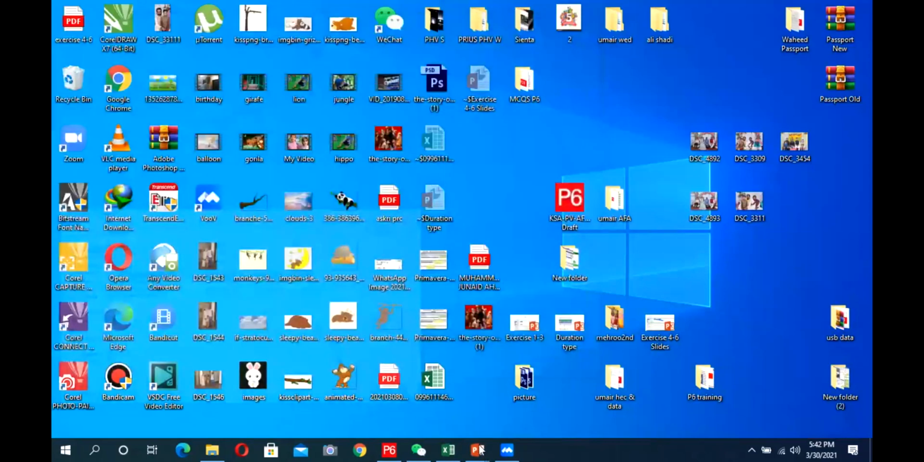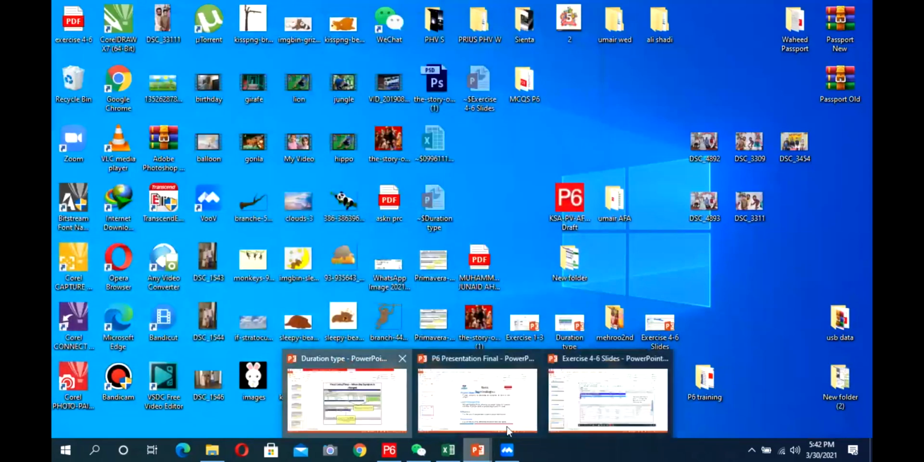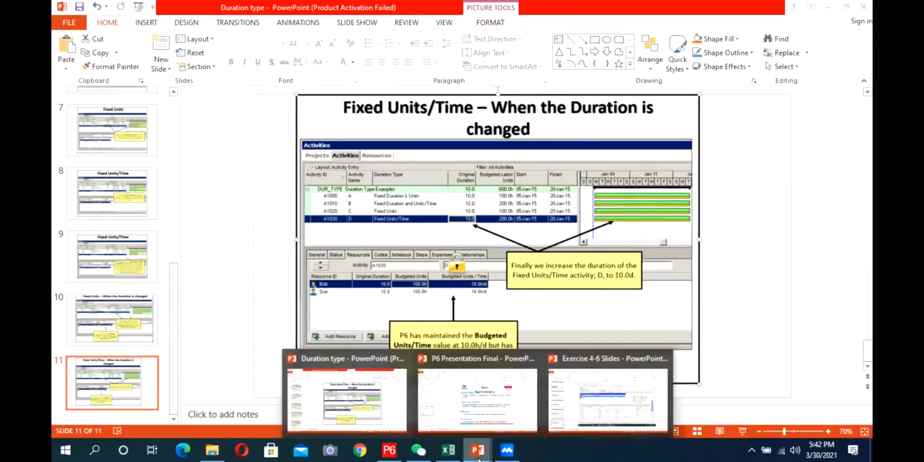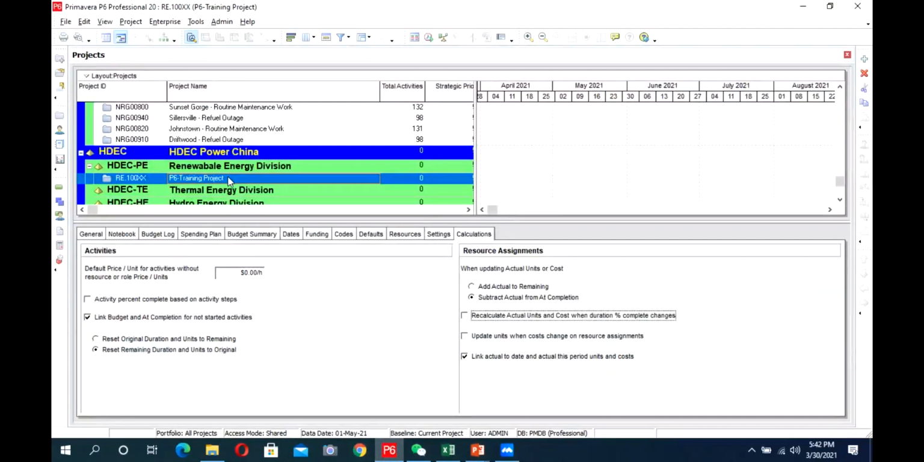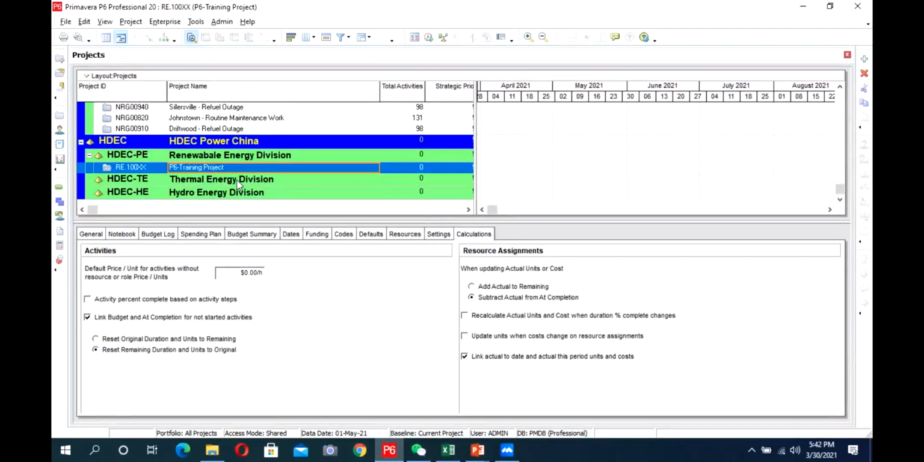So now we will move on for today's. Last day we created a project in P6. I hope everyone has done the same in P6. So today first we will start our exercise, and then we will move on. After the exercise we will go to the presentation.